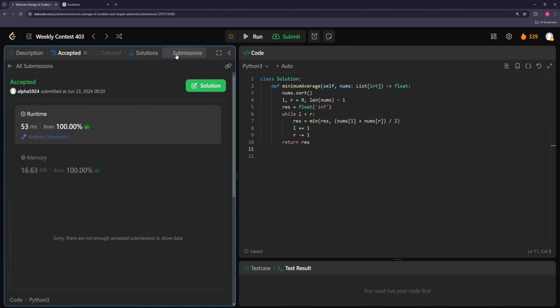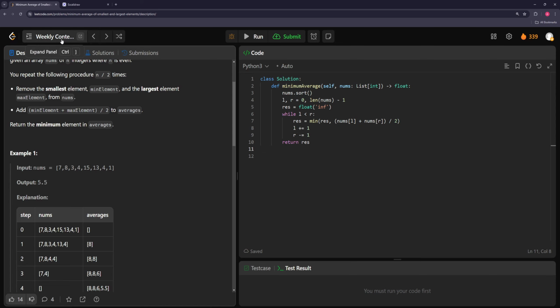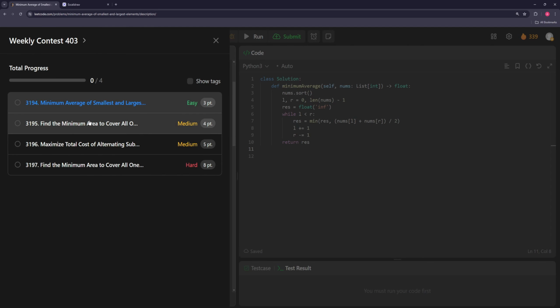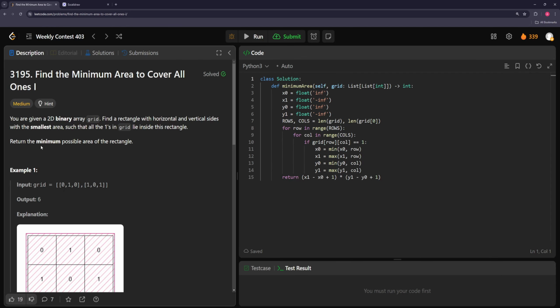So pretty easy. I think these easy problems you should be able to do in like a minute, to be honest. They're almost all super easy.